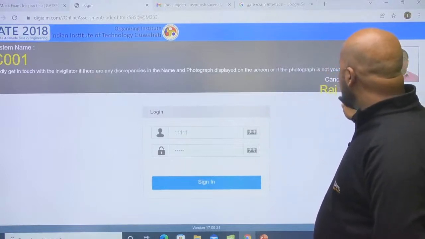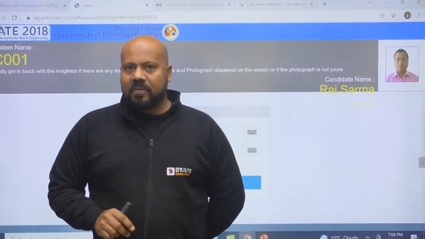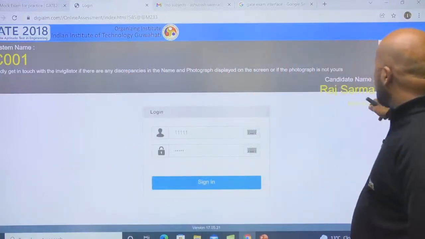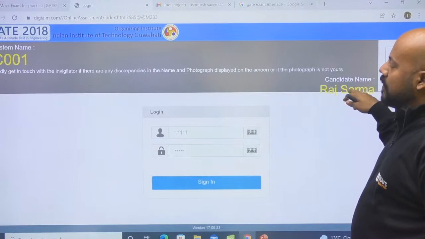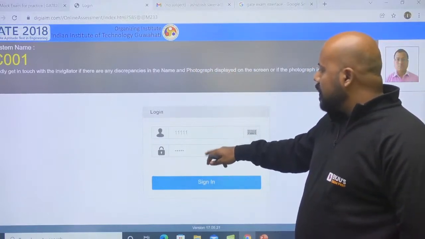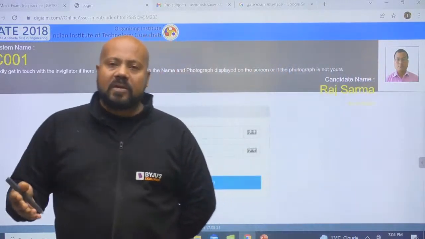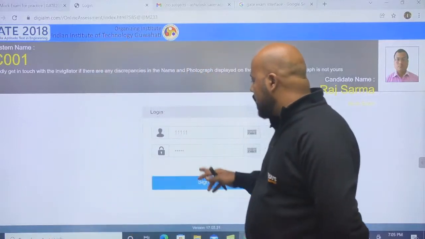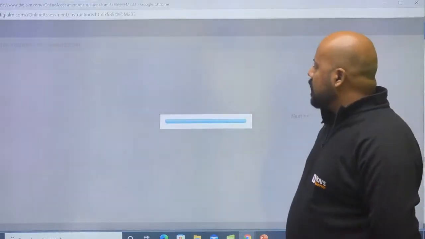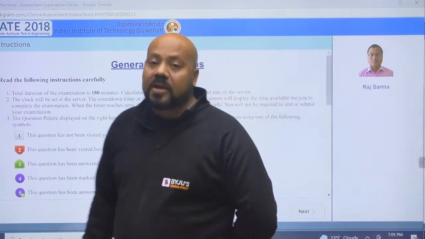This is the random photograph, this is the name. This is exactly the same as what you are going to face in the real examination. When you sit in the real examination, your system is going to have your photo and some ID, and there will be your system name. The username and the password will be communicated to you by the examination hall invigilator right when the examination is going to start, and you push the sign in button. You will land on the general instruction page.